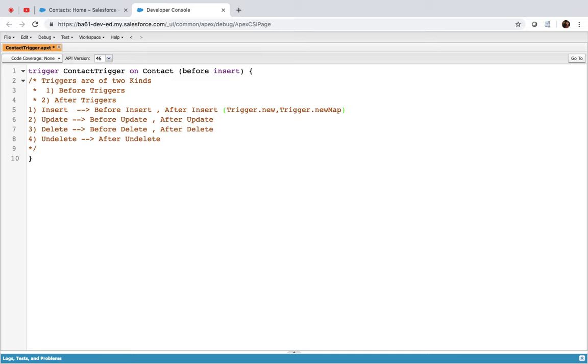For an insert trigger, do you think that you will be having old data? If you are creating for the first time, you do not have old information for an insert trigger. For an update, you have Trigger.old. You have old information along with Trigger.new, and you have Trigger.oldMap, comma, Trigger.newMap. For an update trigger, you have all the information, both new and old, isn't it?